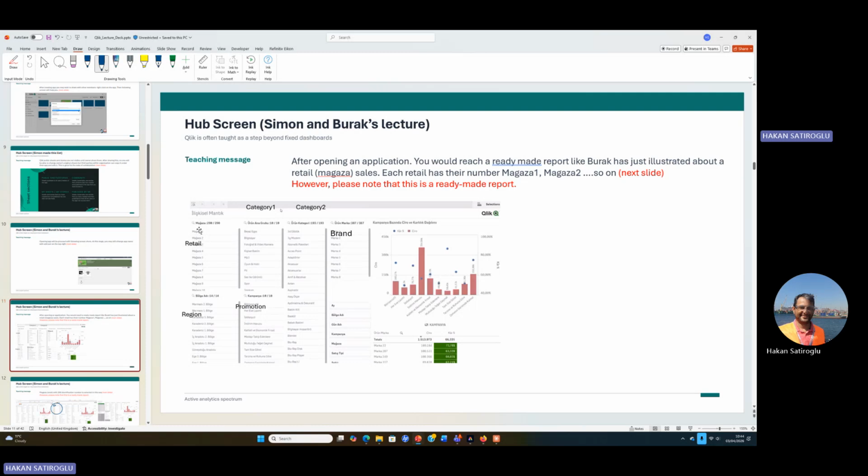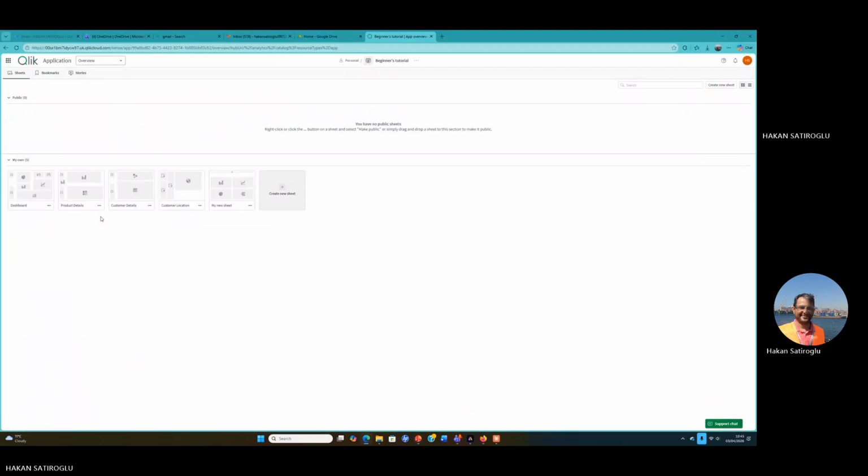He brought the retailer numbers. Retailers are here, and regions are here. This data belongs to one of the companies from Turkey, and there are product category, second product category, product brands, and some promotions. As much as you select, or as little as you select, that screen is going to update itself. Okay, let's practice that in a real application.